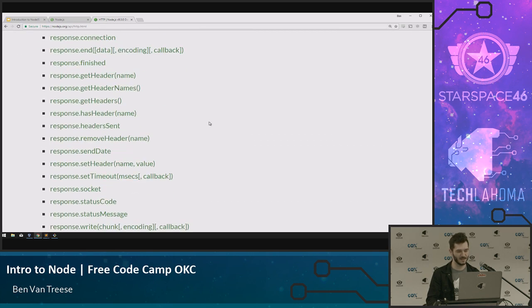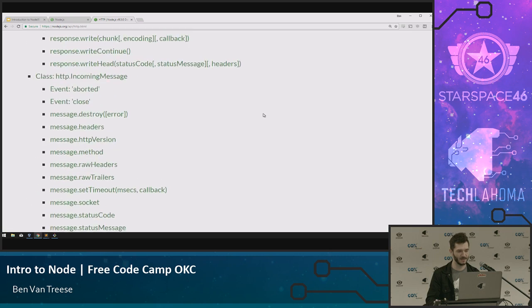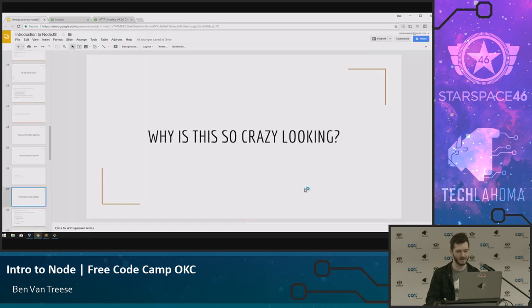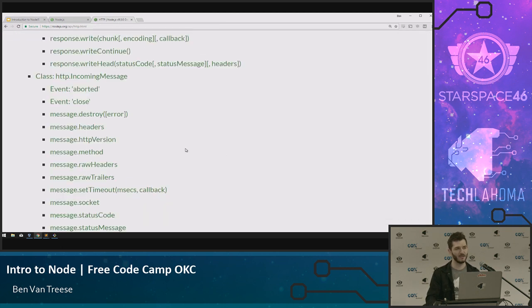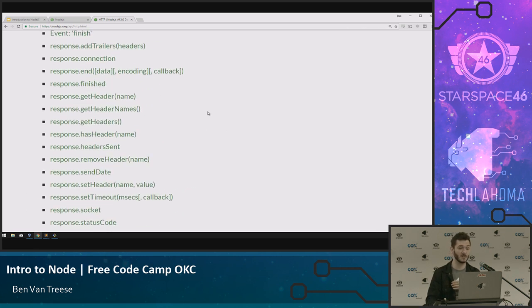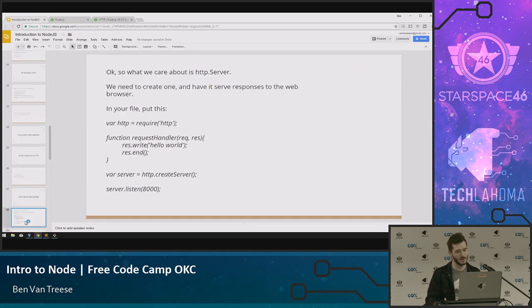So it has all of this stuff, and it's like, what is this even, right? So yeah, why is this so insane? Node is a very low-level wrapper around a lot of C code. So this is why NPM in and of itself is very important, because a lot of people have written a lot of libraries that make this stuff not gross looking. So in this case, we are going to use the core library's HTTP thing real quick and just write a server.